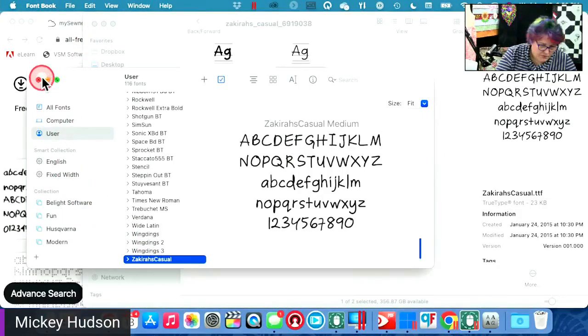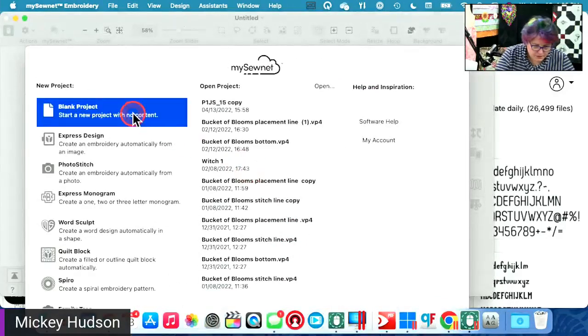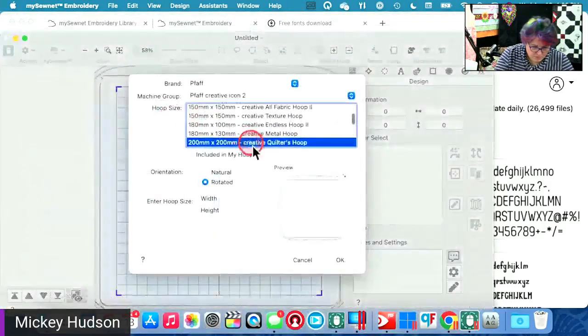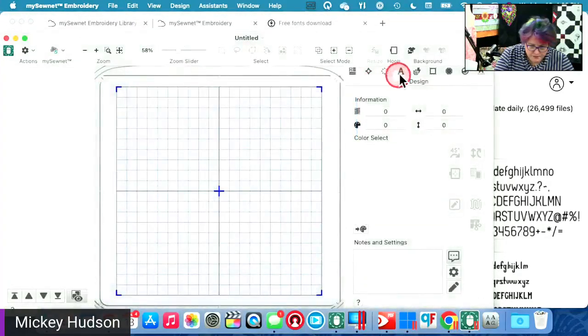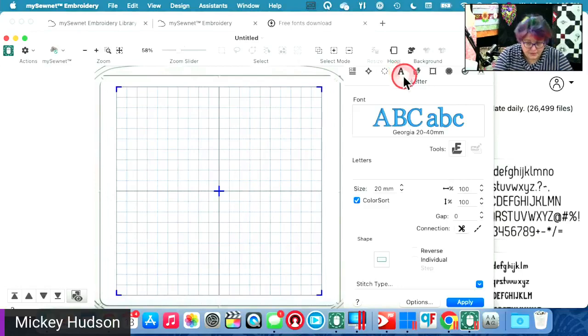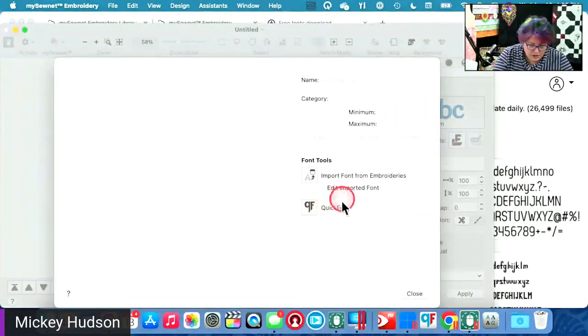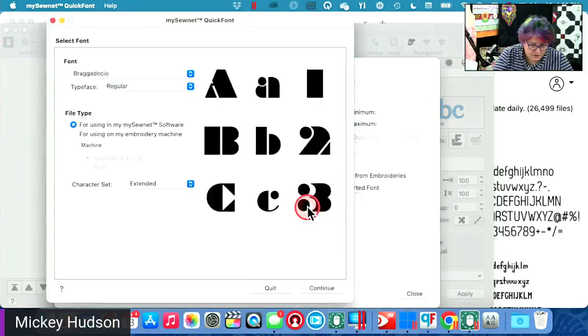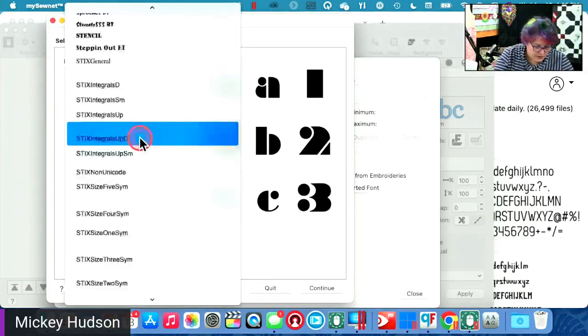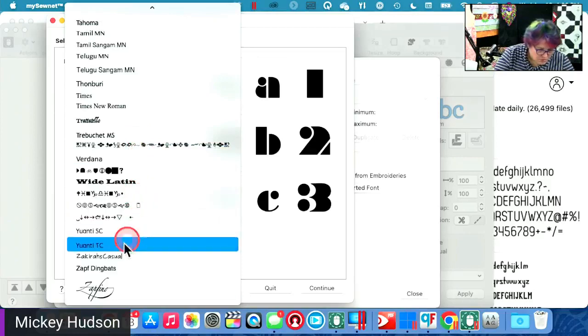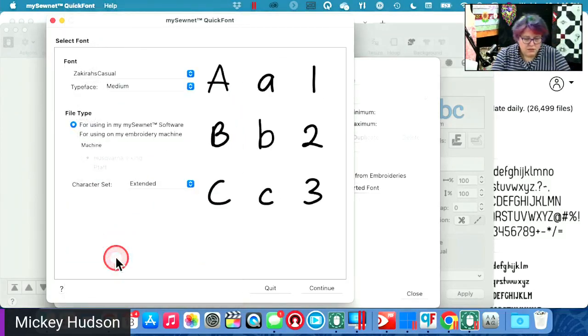So if I come over here and open up my software again, go to blank, and I'm going to cancel. I'm going to go to my fonts. I'm on the Mac side, so if it looks a little different, that is why. But here, if I come to my QuickFonts, and I come down here to Zacharias Casual.